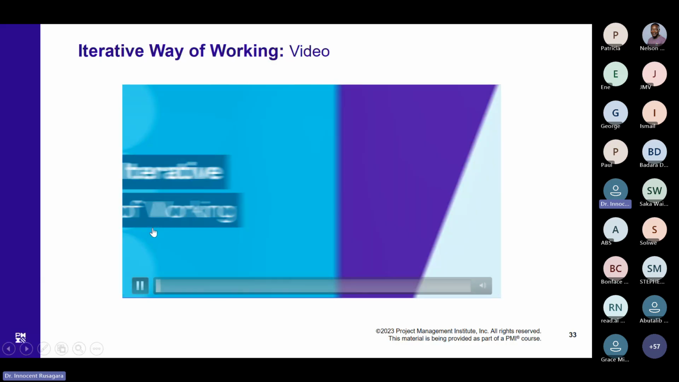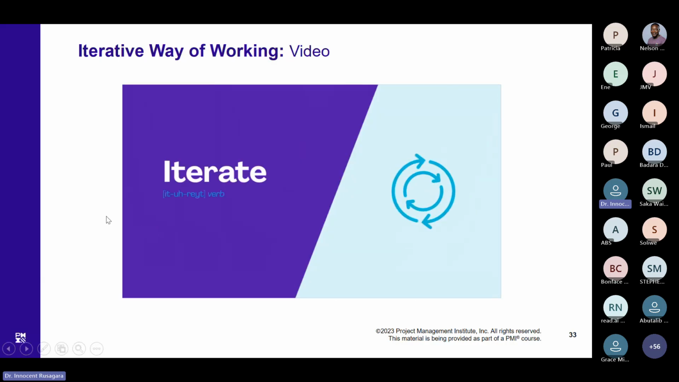The word iterate comes from the Latin iterare, meaning to repeat. Thus, an iterative way of working repeats itself over and over, optimizing itself each time it does.